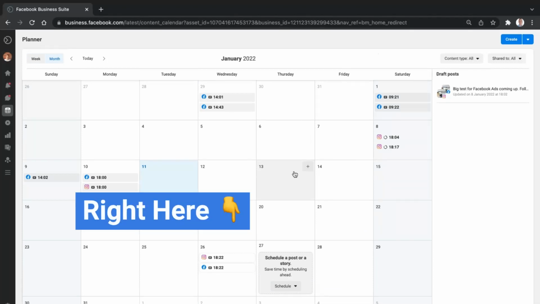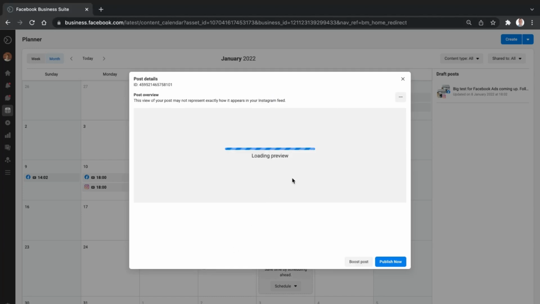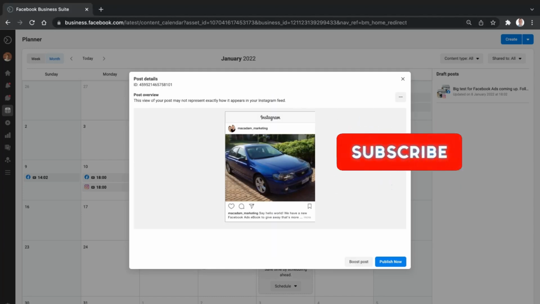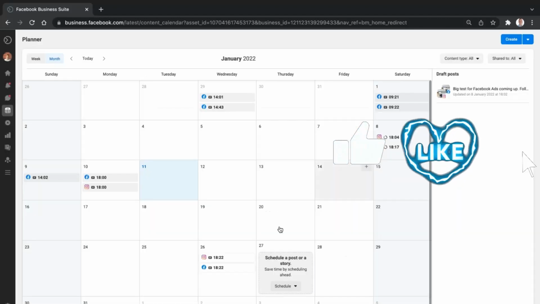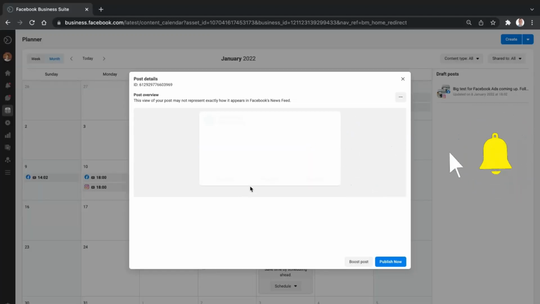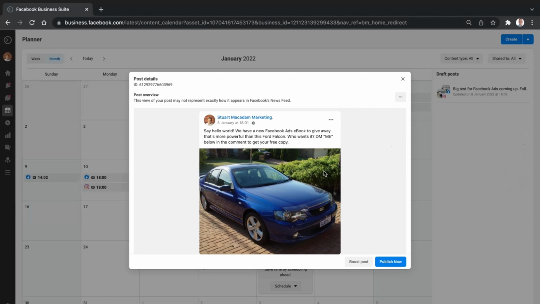So as you can see right here, I've got a piece of content that has been scheduled in advance, and this gives you an indication of what it looks like. And the same thing for Facebook right over here. Now, I did prepare this for today's tutorial to give you an idea of what it looks like when you have the preview. Great thing about the Facebook Business Suite is it incorporates the publishing tools which Facebook has previously had into this calendar right here.